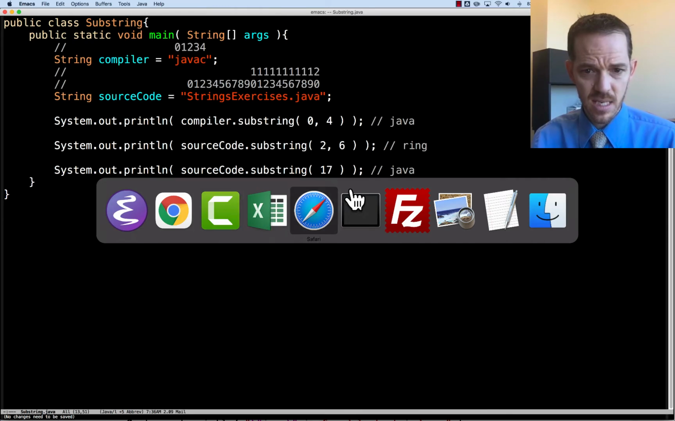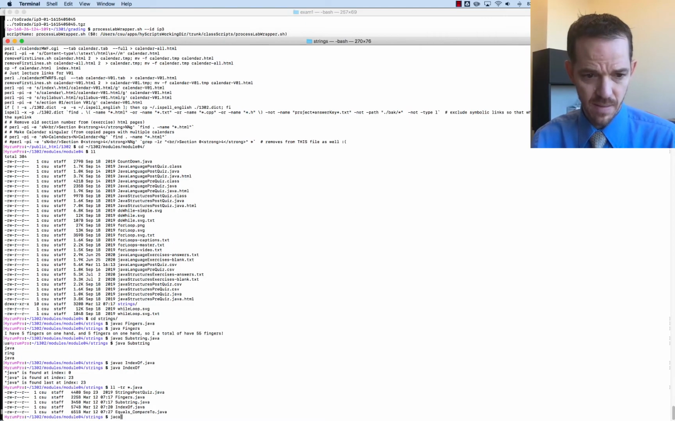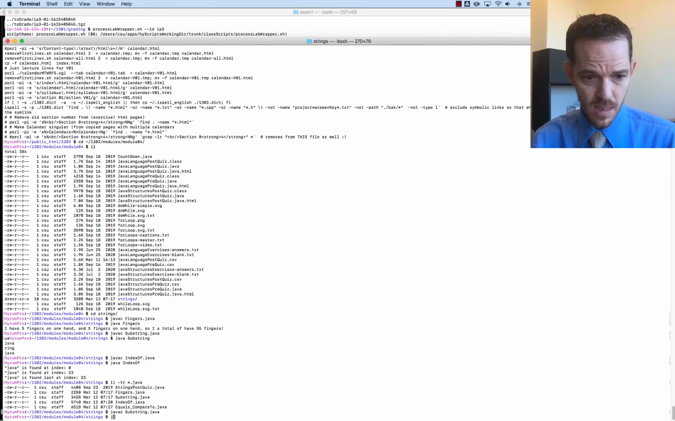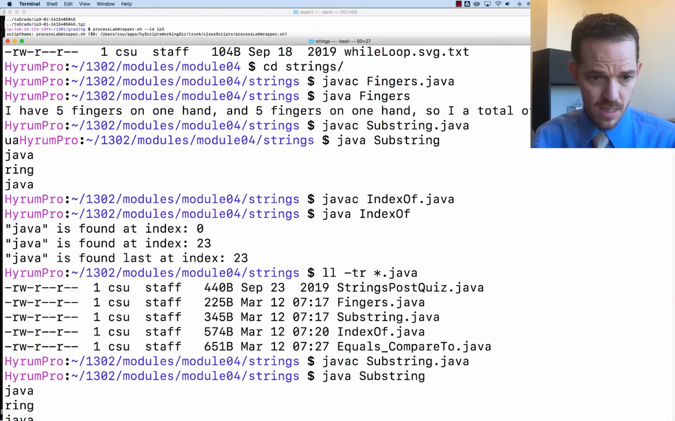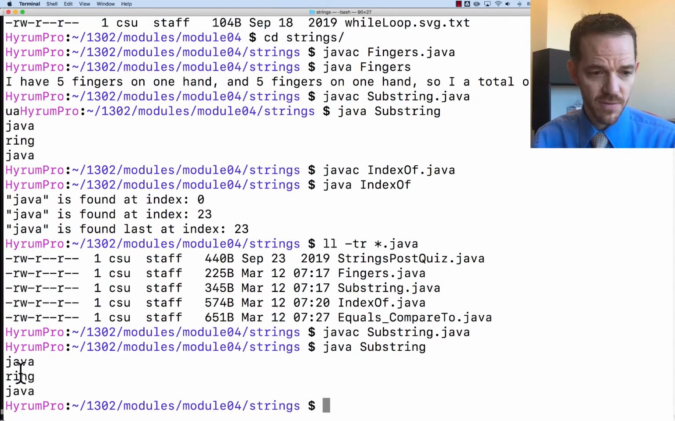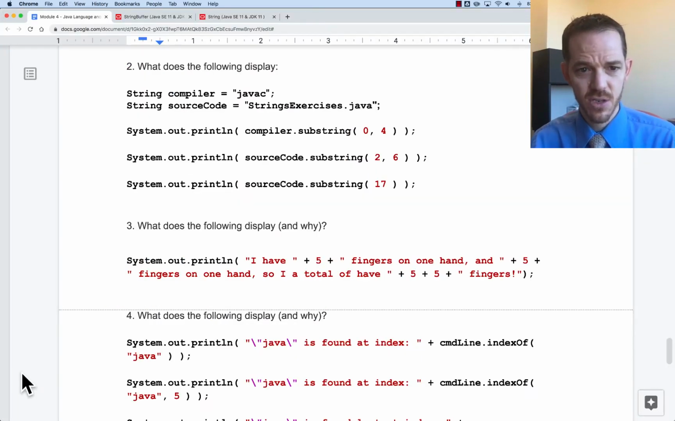So let's see this. Let's compile this. All right, it compiled. And sure enough, Java, ring, Java. All right, one down. Good job. Now what does the following display?